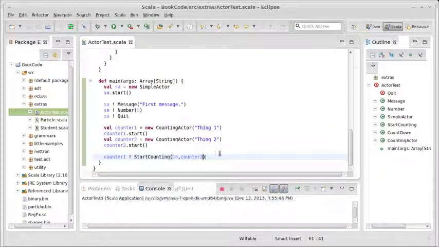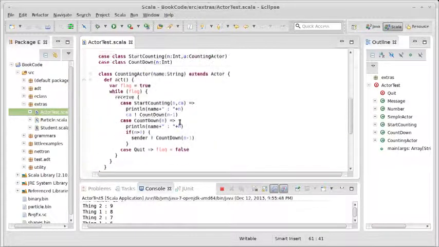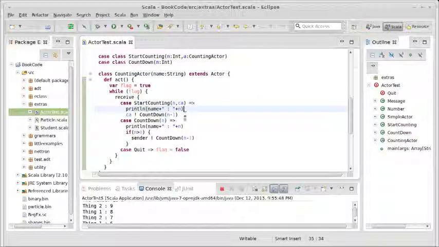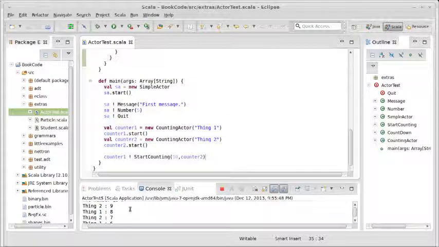We can run this, and you see that indeed it goes, so thing 2 prints a 9, thing 1 prints an 8. We do not seem to have gotten thing 1 printing the 10. Oh yes, yes we did.